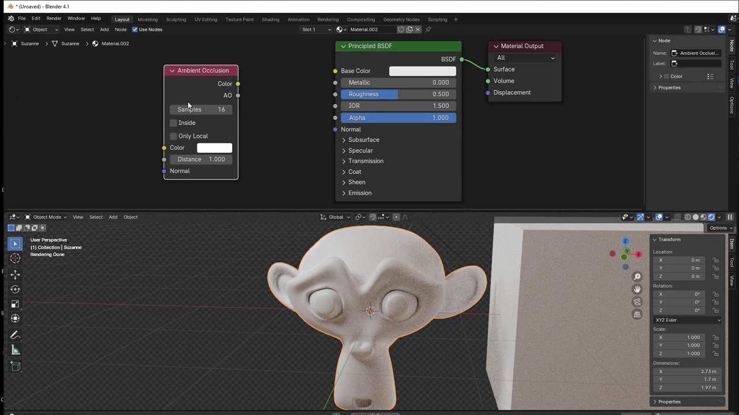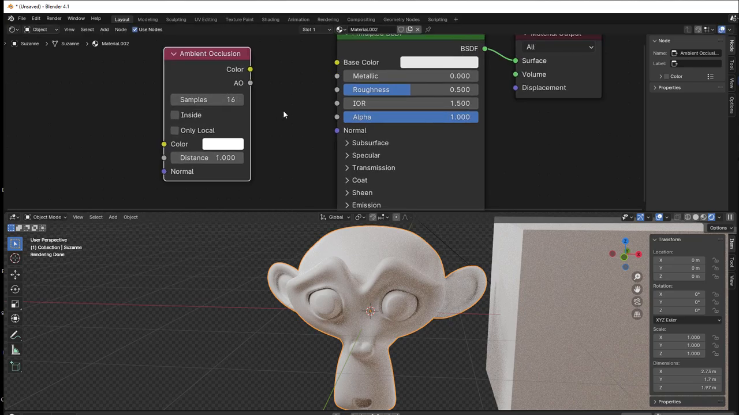What I'm doing right now will be in Cycles. There are some other options you need to set if you want to do this in Eevee. So use Cycles when you try this. So this is the Ambient Occlusion, and I have now a cube here, and I have Suzanne the monkey, and the material is on the monkey.